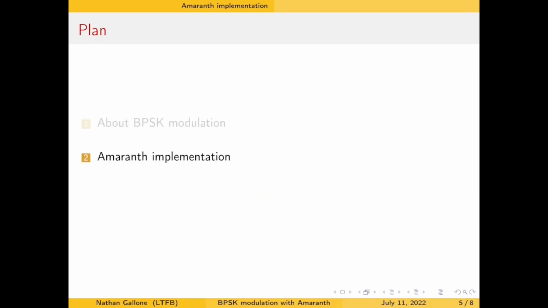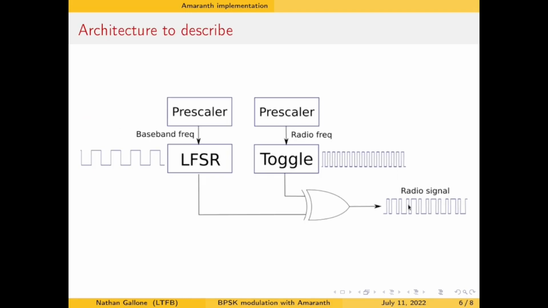So how do we manage to make such modulation on square signals? Well, you need to use a certain architecture, which is this one. To create your radio signal, you need first to have a baseband signal and a radio signal to be modulated. The baseband signal will be provided by a linear feedback shift register. We have a video on the subject, you can see the link in the description. And we are going to generate a pseudo-random noise with this at a frequency which will be defined by a certain value, and we will use a prescaler to do so. I'll explain later how to create a prescaler.